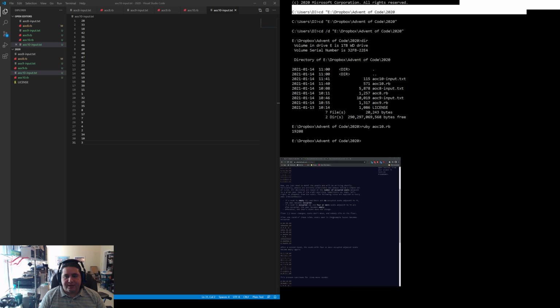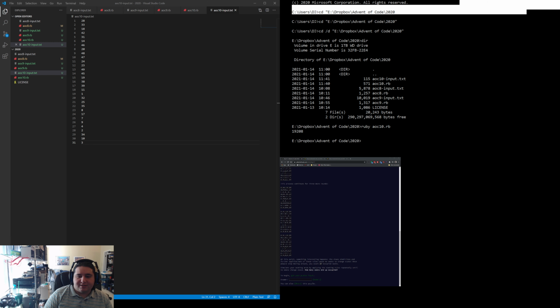After one round of these rules, every seat in the example layout becomes occupied. In the second round, 4 or more adjacent seats means some leave. The process continues for 3 more rounds. At this point, something interesting happens. The chaos stabilizes, and further application of the rules causes no more seats to change state. You count 37 occupied seats. How many seats end up occupied?